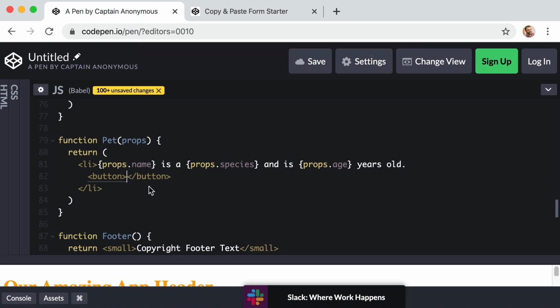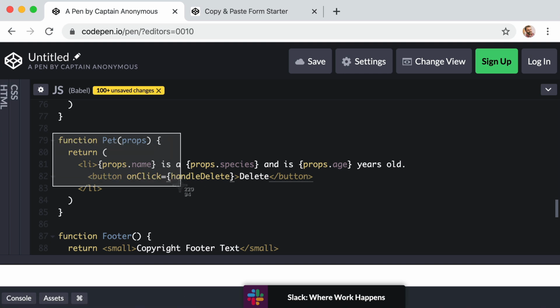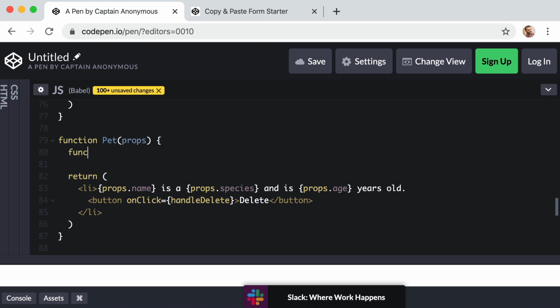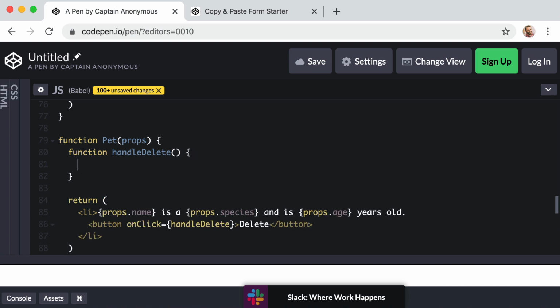Okay, within this button, let's have a bit of text that says delete. And then what do we want to do when the user clicks on this button? Well, let's add a prop named onClick equals curly brackets. And then we can make up a name for a function. We haven't created this function yet, but we will in just a few seconds. Let's say handle delete. Okay, now within this overall pet function, we just need to create a function with this name. So let's say function handle delete parentheses curly brackets.